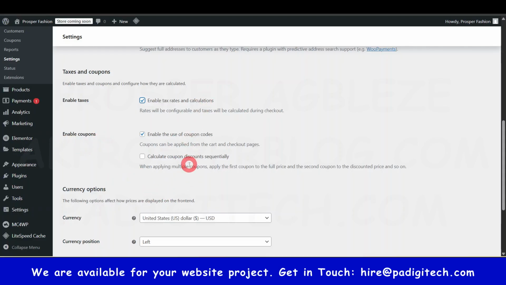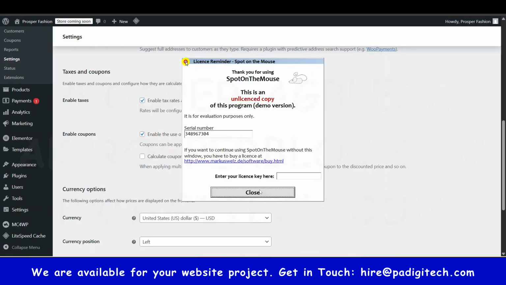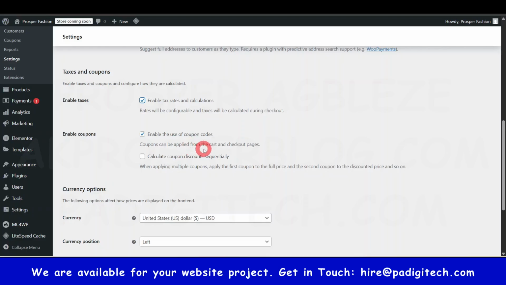Enable coupon. There are two options here. It says enable the use of coupon codes. Coupons can be applied from the cart and checkout pages. The second option says calculate discount sequentially. What this means is that when applying multiple coupons, you apply the first coupon to the full price and the second coupon to the discounted price and so on.